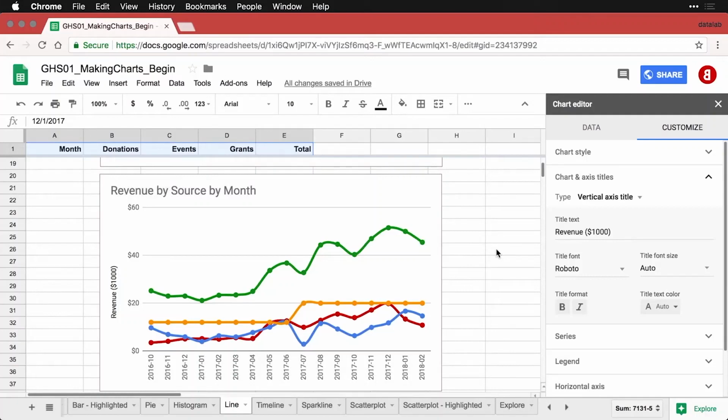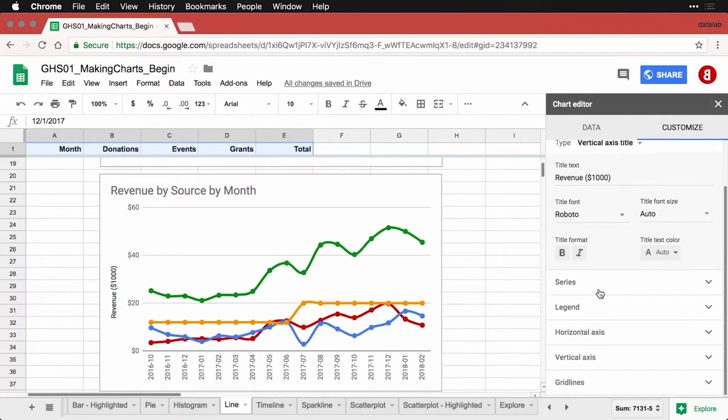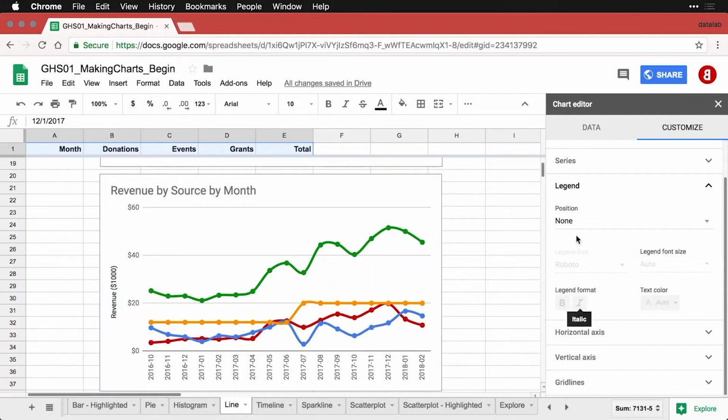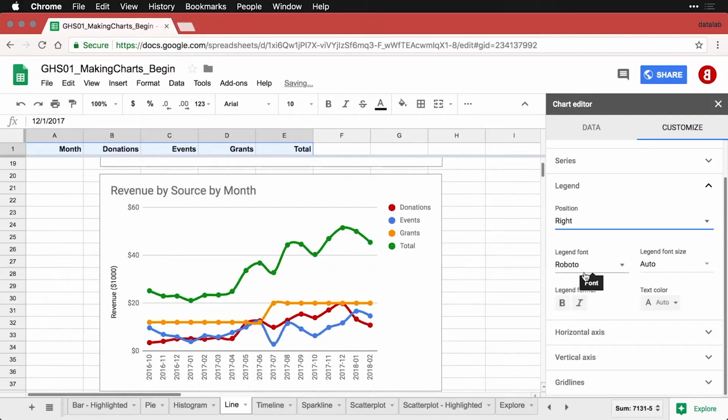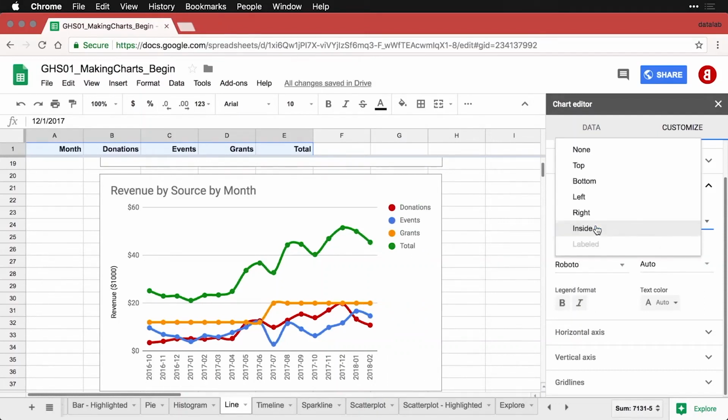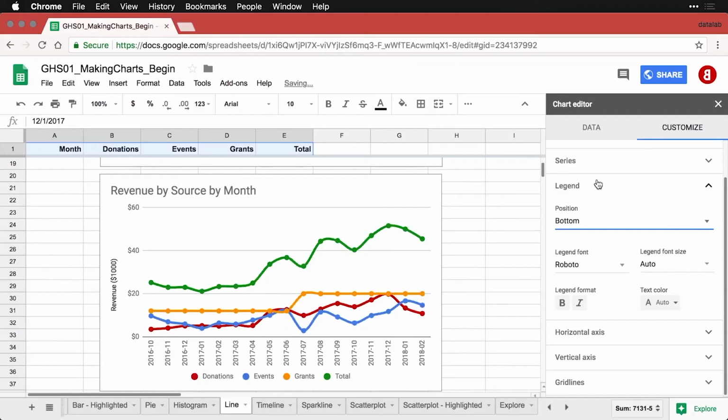And there's one other thing. Because I have several different lines, you need to know which is which. And so I need to put the legend back in. So I'm going to put legend, and let's see how it looks on the right. There's on the right, and there is on the bottom. I actually think that maybe in this case, the one on the bottom looks a little bit better because we get a little more linearity in the chart that we have going across.